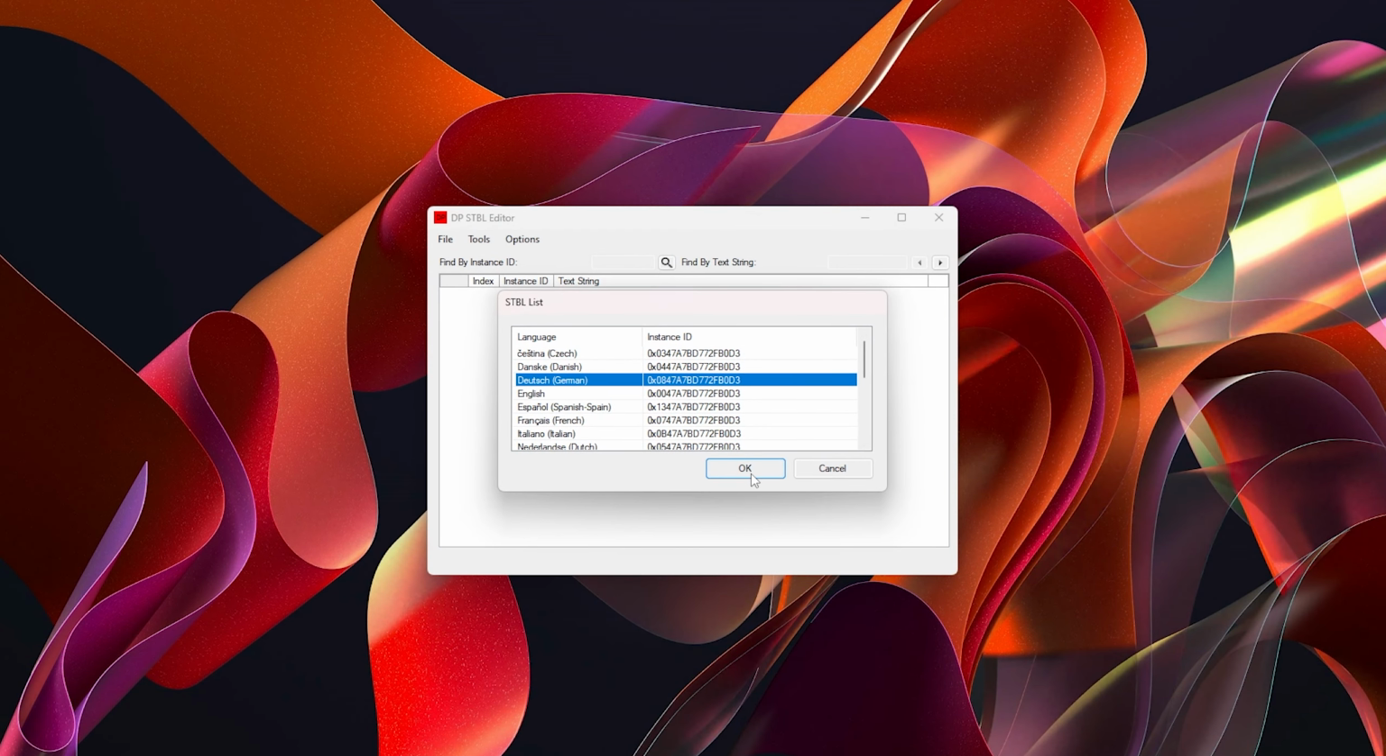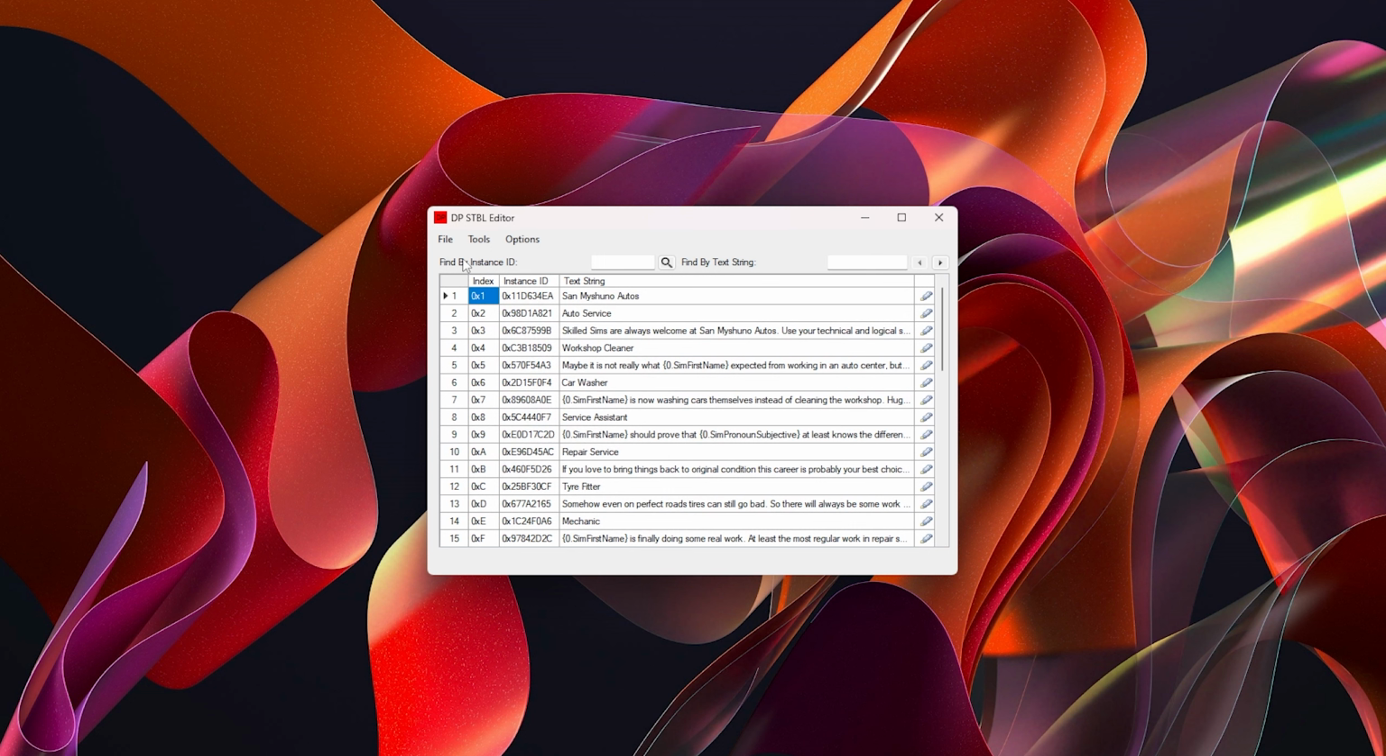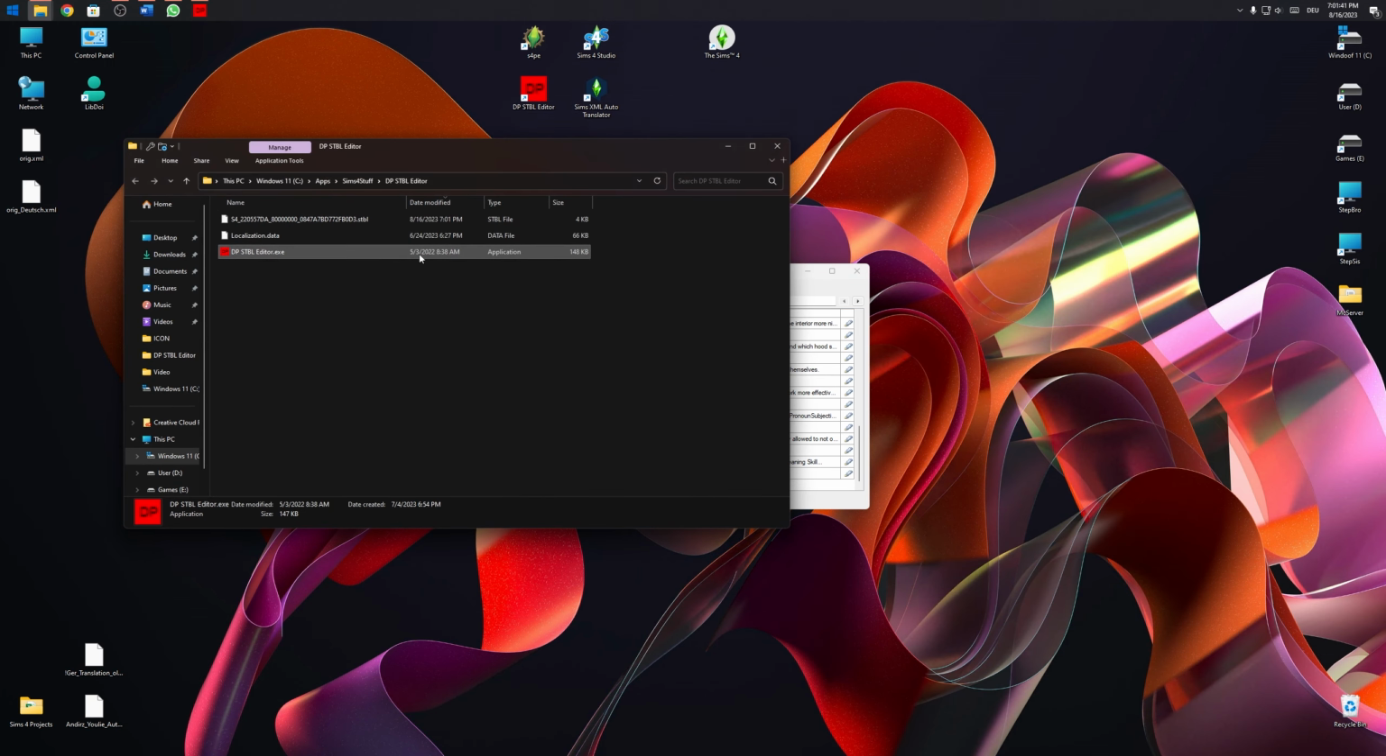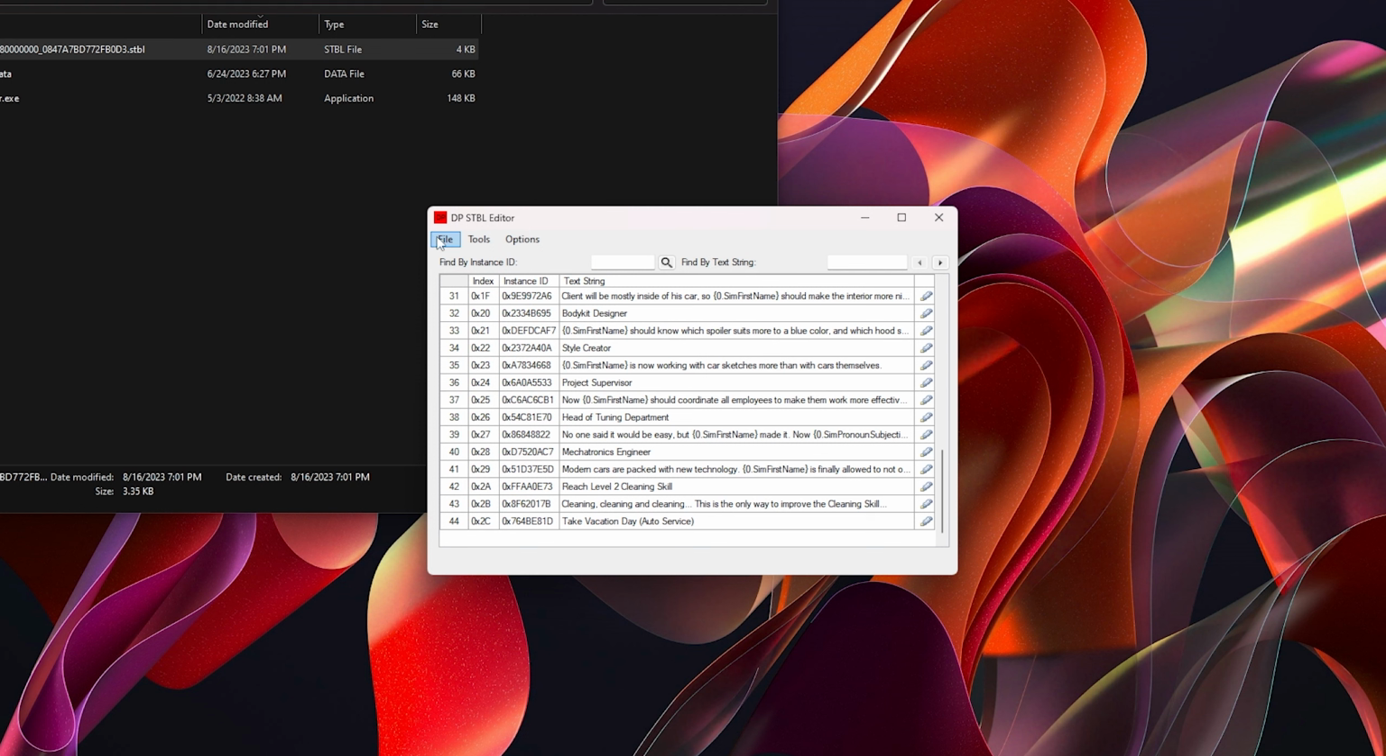Here you select the desired string table of the language you want to translate into and save it via File, Save As. And like before, the STBL file will be saved in the same folder where the STBL editor is located. Now we need the older translation. Click again on File, then Open and select the STBL file of your previous translation.